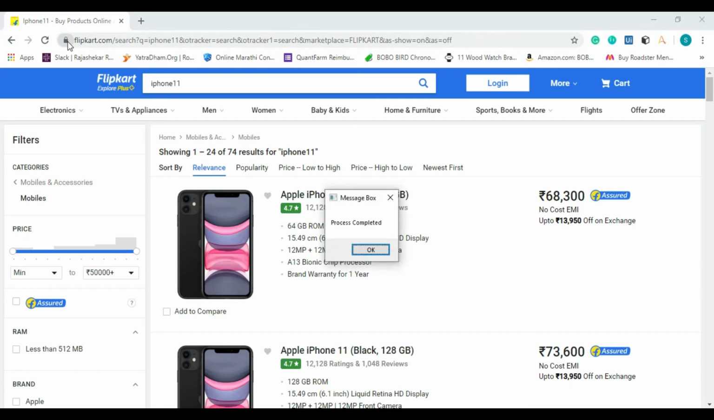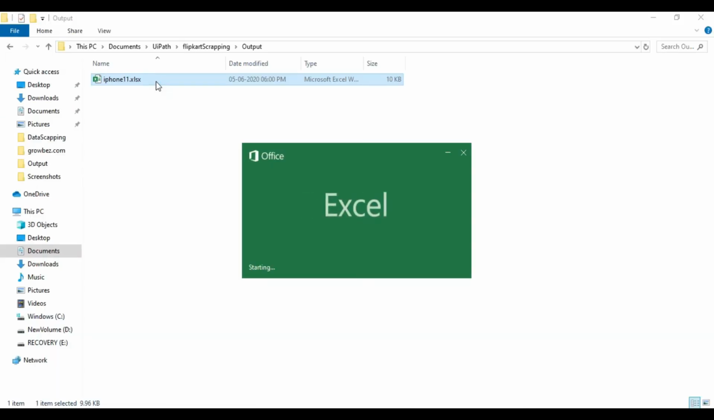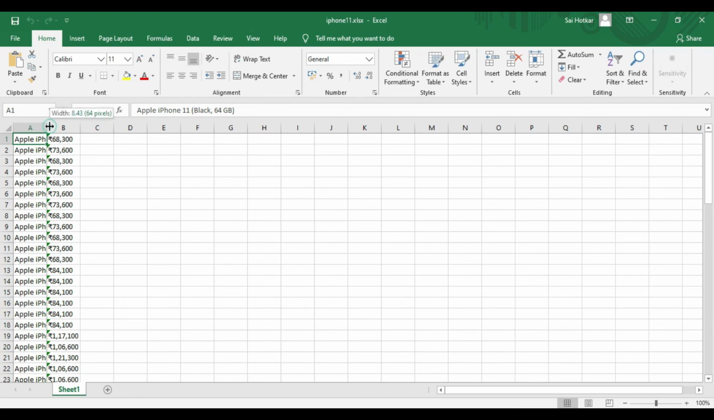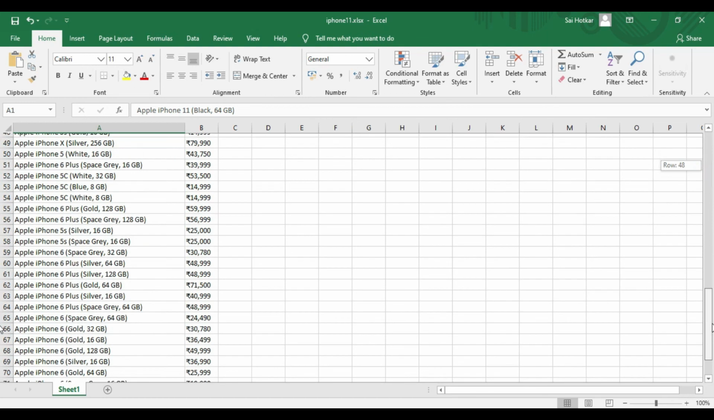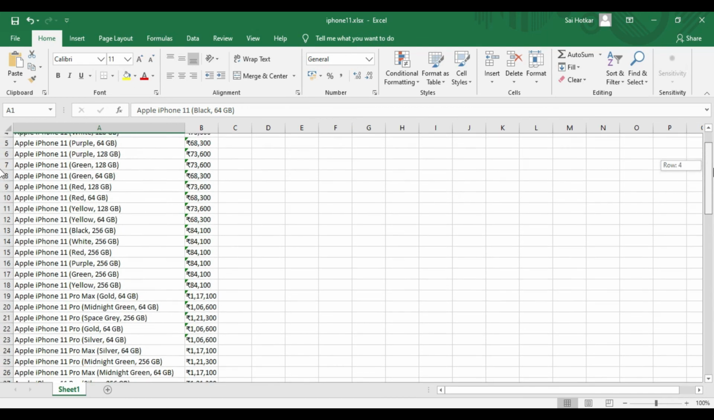Yes, our process is completed. Let's see the output file. Here the Excel is created, and if you see now, we got all the results, 74 results from 4 pages.